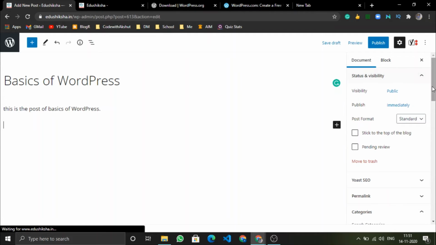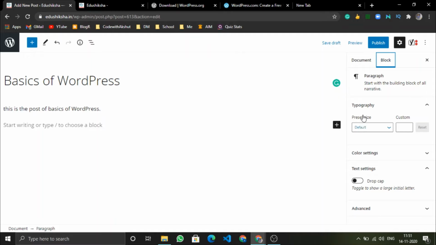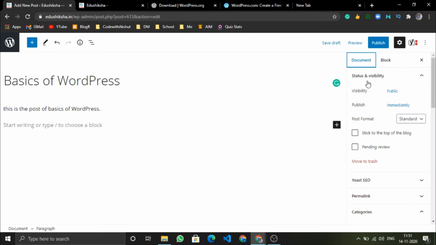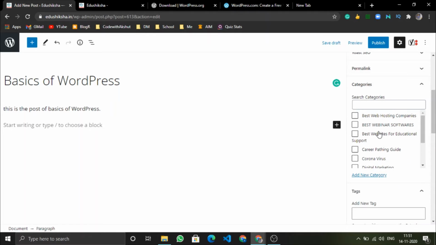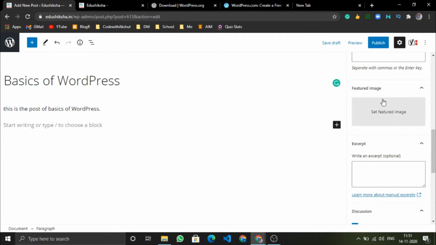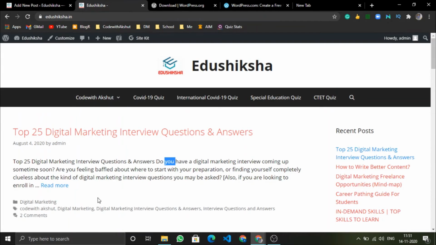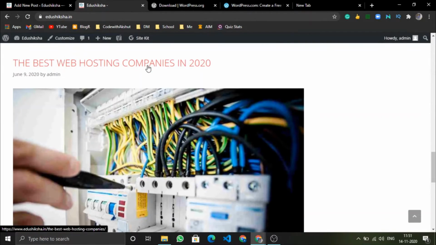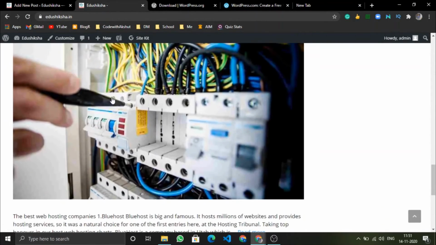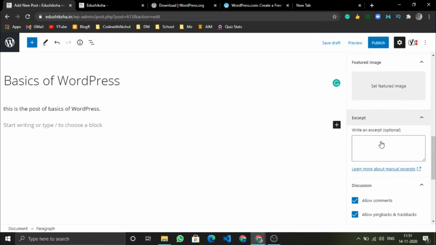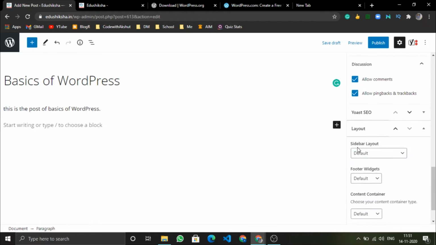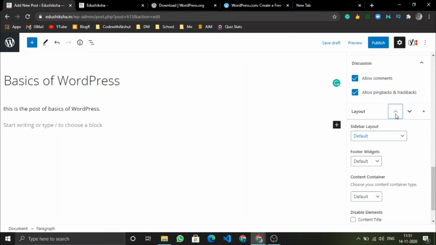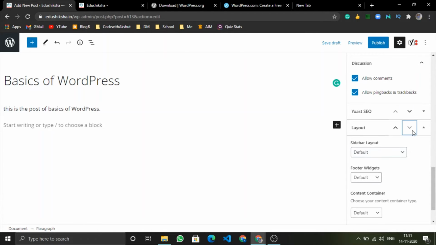You can also format the blog by this, like you can increase the text size and all of these things. You can add categories, you can add tags, you can add a featured image. The featured image would be the image which would be visible here. Excerpts, you can disable and enable comments. There would be many options which you can use.